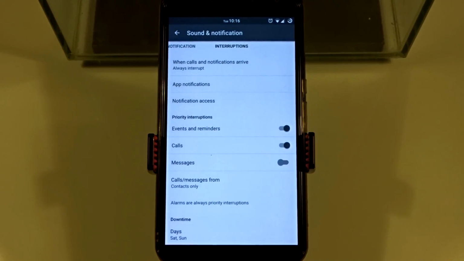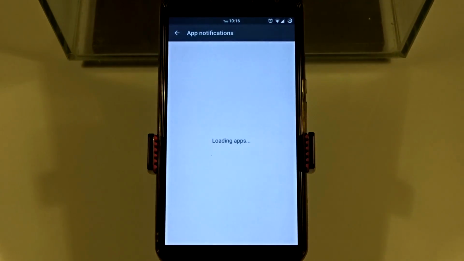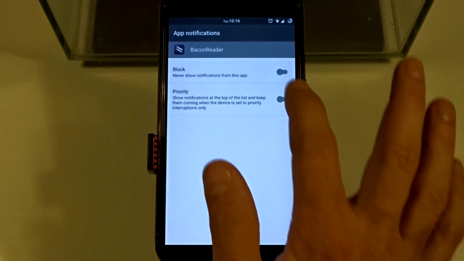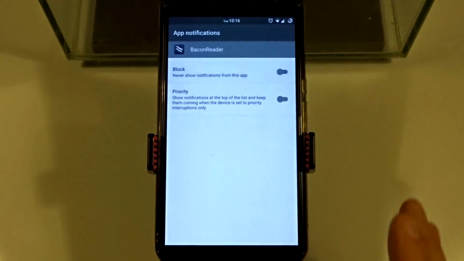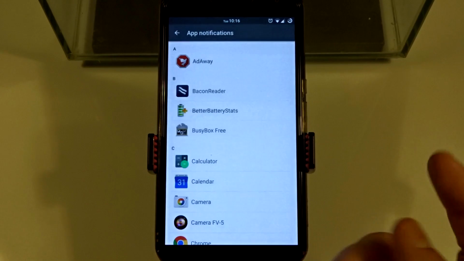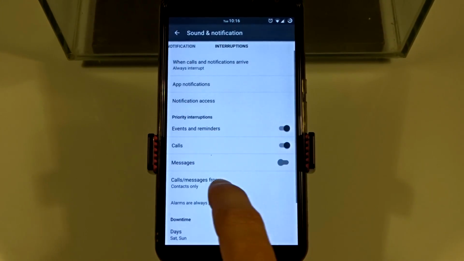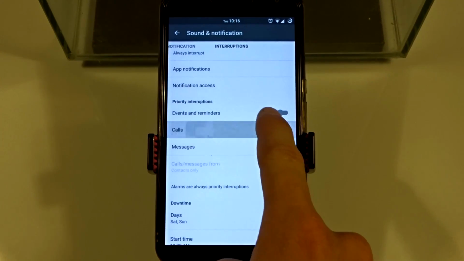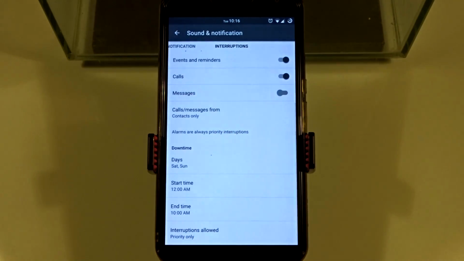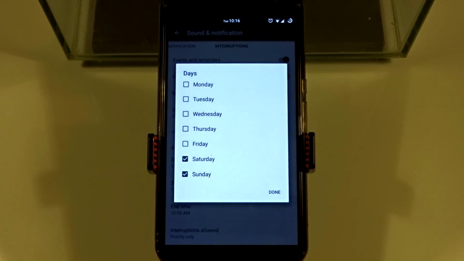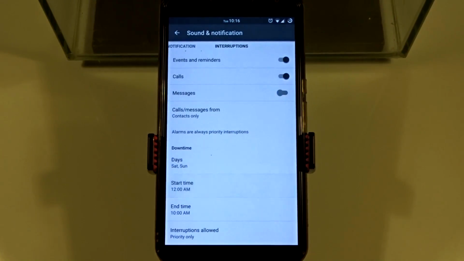You can swipe over, get interruptions. So you can go into app notifications and get real specific. You can turn off, block an application from doing notifications through that little method there with app notifications. And you can go in here and choose your priority options, and you can go into downtime and set your days specifically when you don't want notifications to come through, start times, end times.